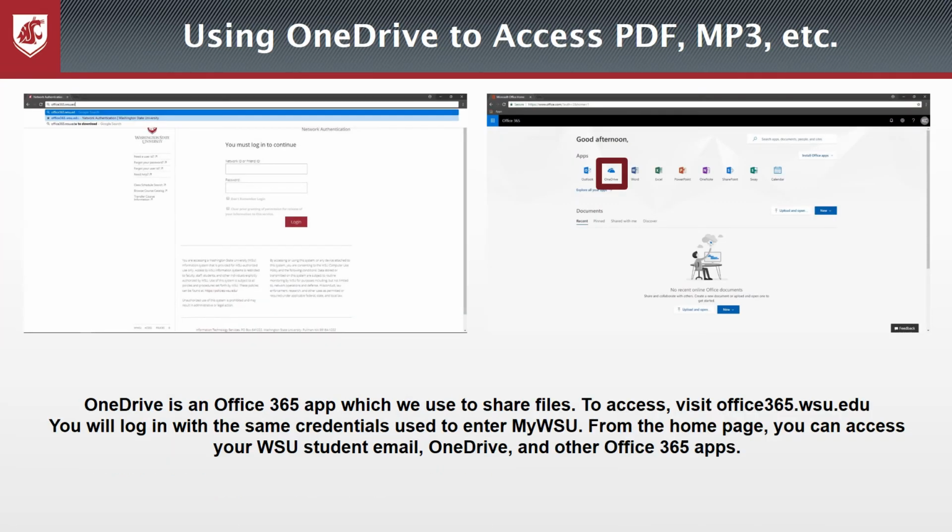While Kurzweil files cannot be uploaded to OneDrive, this is the platform we use to upload other digital versions of classroom materials. Unlike Kurzweil, where you have to receive login credentials to access, you simply log in using your WSU credentials that you would use to access MyWSU or your student email.